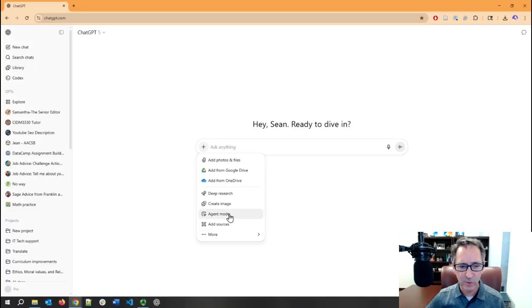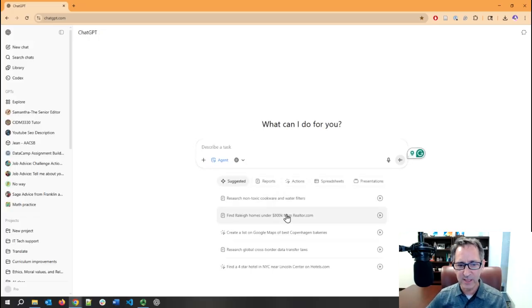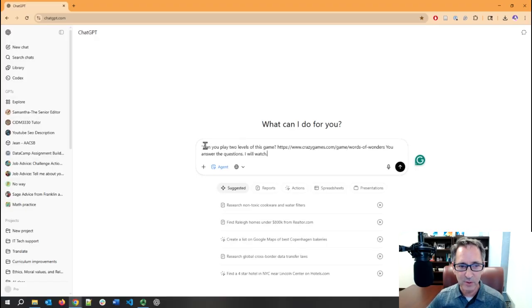So let me give you a quick example. Here's AI agent. You can see that it's already offering up several options, like find a home on realtor.com or Google Maps and hotels.com. So what you're finding is that this agent mode will interact with things out on the internet. So let's just give it a quick and simple prompt. I'm going to ask it to play a game for me, just so you can see what's happening in the background, and I'll narrate it.